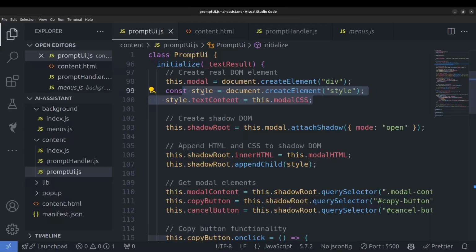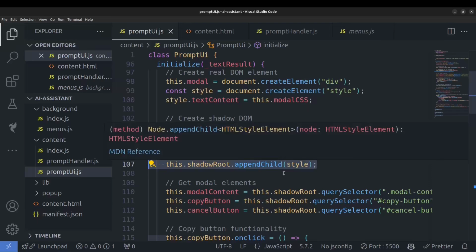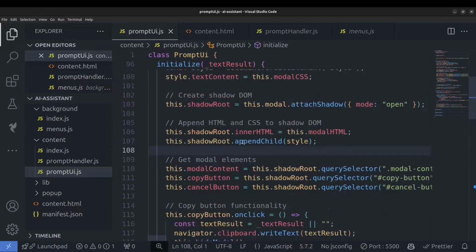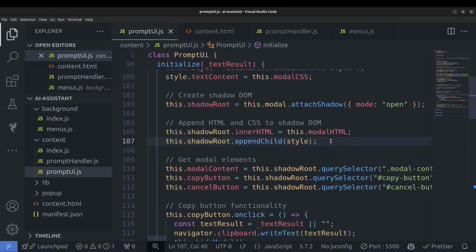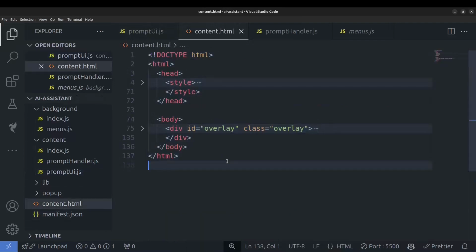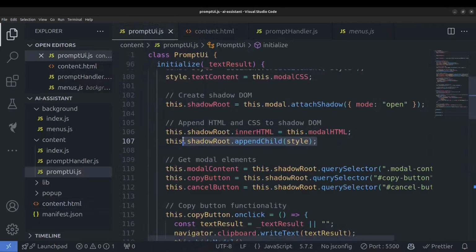But now it's time to inject that style into our shadow DOM as well. So that's why this.shadowRoot.appendChild, we have just added or inserted the CSS in that particular shadow root. So this is how you can add HTML and CSS in shadow root. So we have added the HTML and also the CSS in our shadow root. Now it's kind of like an isolated DOM where you can see there are a style and also a div, similar to what we have created in this shadow root.